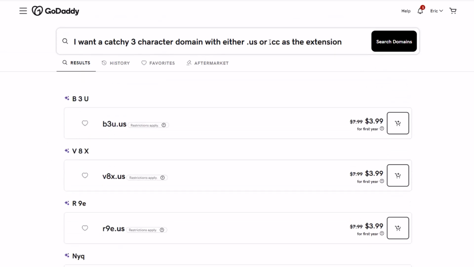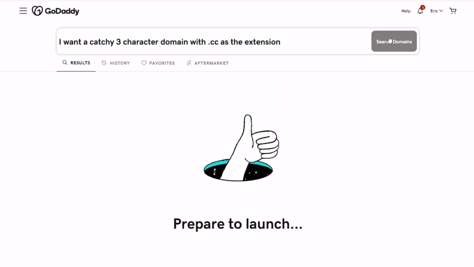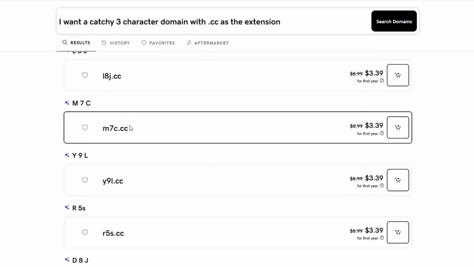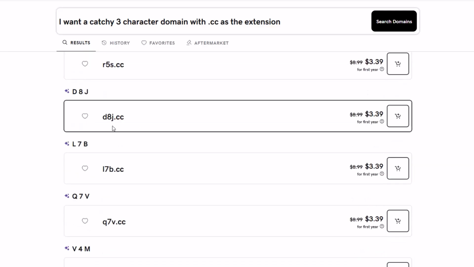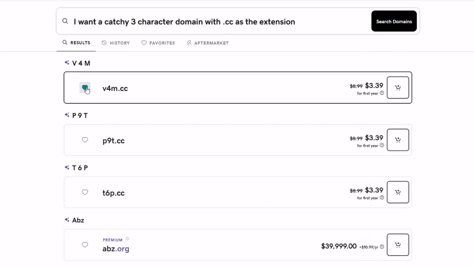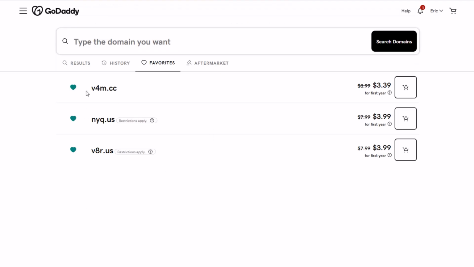And suppose I want to narrow it down to just .cc. I could change my query because it was giving me almost exclusively .us domains. And now it's giving me .cc domains. Some very nice options here as well. D8J. V4M, I like that. So then if I click on my little favorites tab here, we can see the ones that we have favorited.